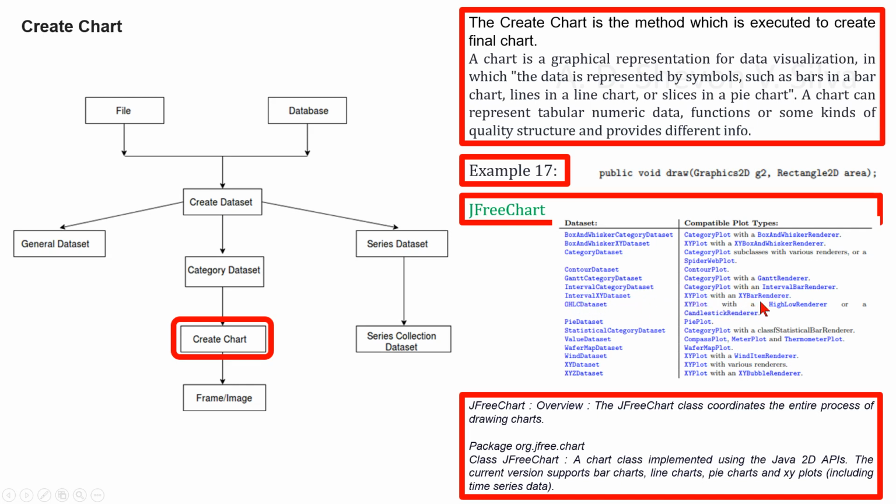Interval category dataset: category plot with an interval renderer. Interval XY dataset: XY plot with an XY bar renderer. OHLC dataset: XY plot with high low renderer or candlestick renderer. Pie dataset: pie plot. Statistical category dataset: category plot with the statistical bar renderer. Value dataset: compass plot, meter plot and thermometer plot. Wafer map dataset: wafer map plot. Wind dataset: XY plot with the wind item renderer. XY dataset: XY plot with the various renderers. XYZ dataset: XY plot with the XY bubble renderer.